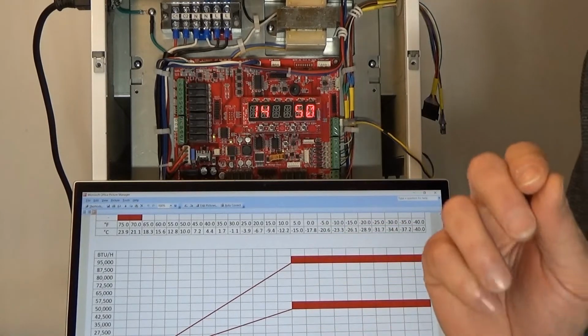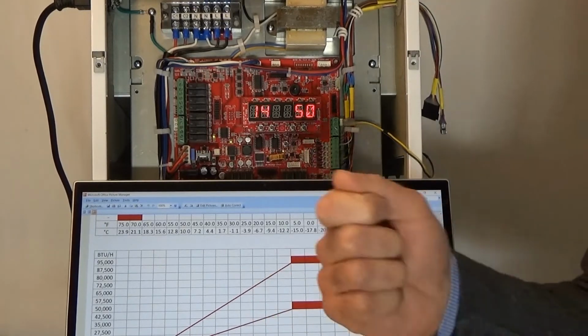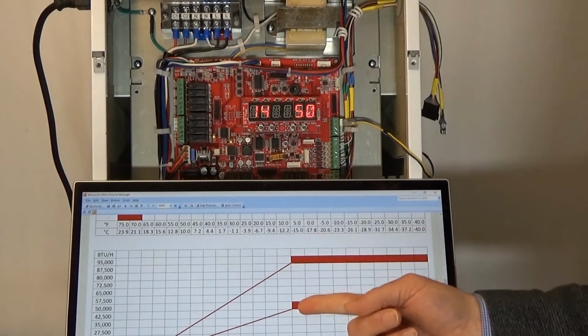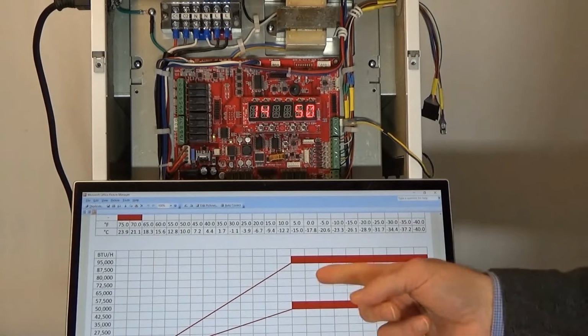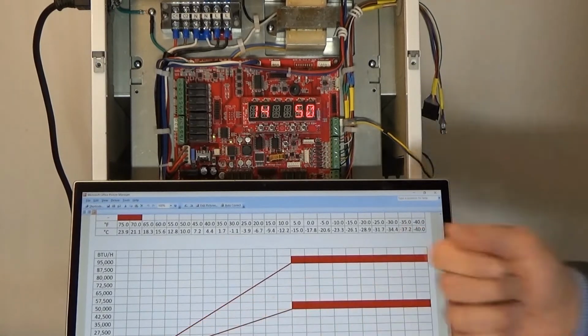So there's no potential for oversizing or undersizing the iFLOW. We can basically tailor it to deliver exactly the BTUs we need in that house based on the demand and the outdoor temperatures. So we set this slope up and deliver.